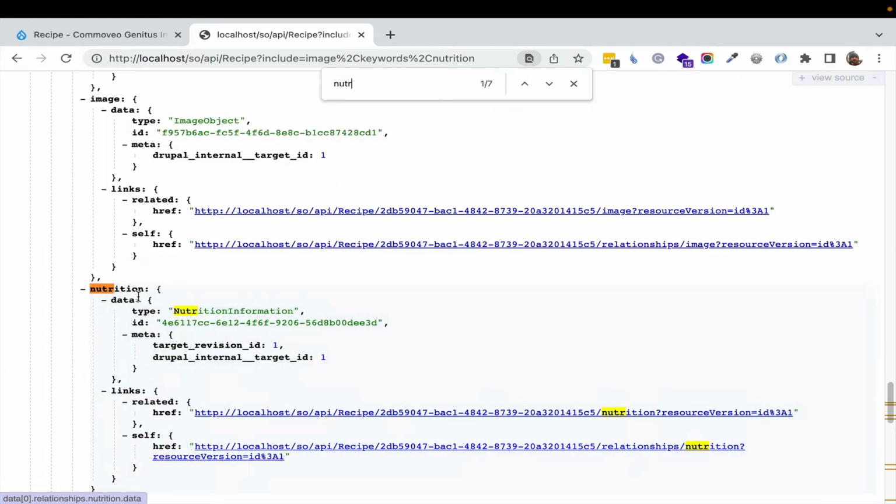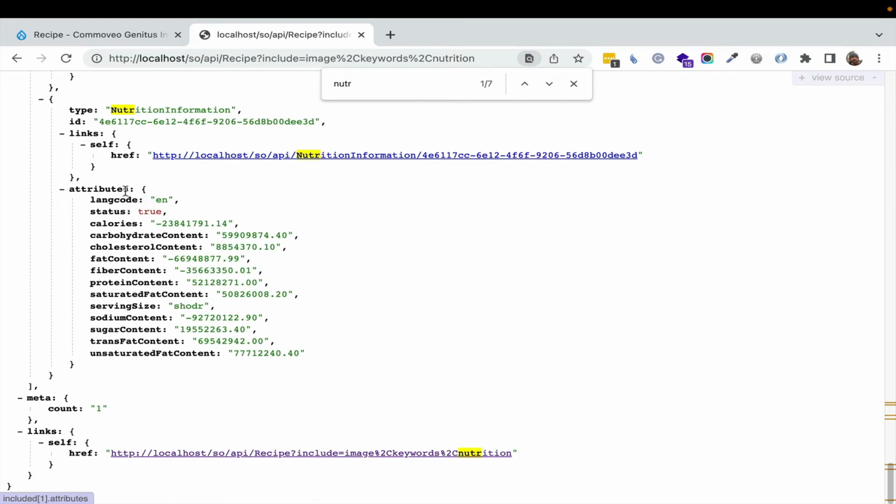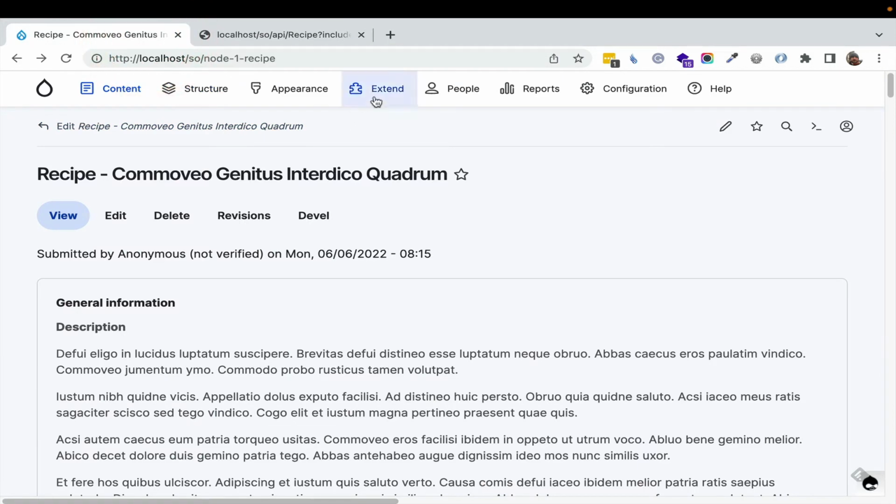And nutrition, it's a reference to a paragraph because it's an entity. That's just how JSON API has to do it. And if I go down to the bottom, here's our nutrition information and here's all the data. The front-end person has to get into a pattern of looking it up. Not a big deal because you got UUIDs. I'm going to keep this here. And now we're going to talk about flex field.